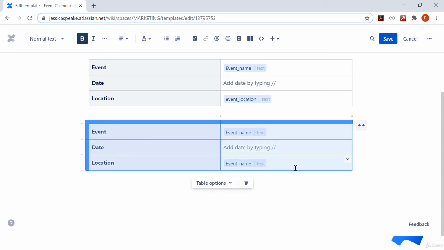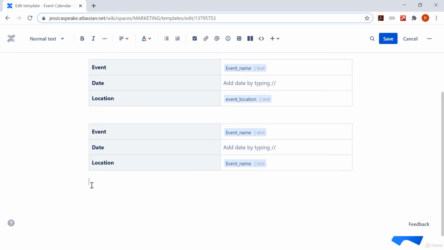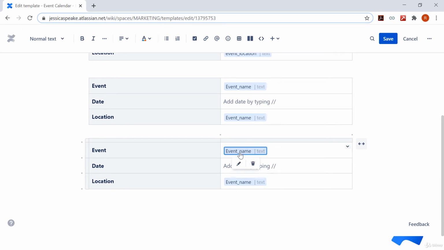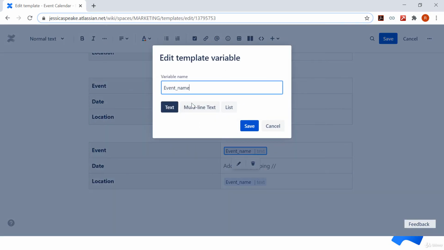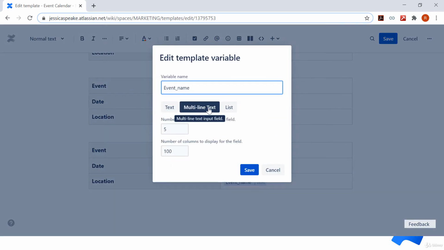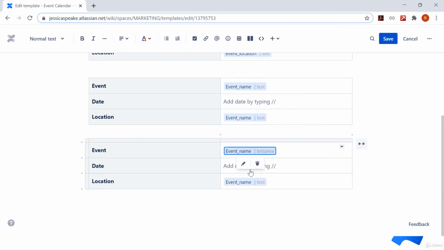Now let's look at the second type of variable, which is multi-line text. So I'm just copy pasting this table once again. I'll edit this one and select the multi-line text. The multi-line text variable creates a text box that allows more than one line of text. By default, this text box is of 5 rows with 100 characters wide. You can change the size in the property panel as per your requirement and then hit save.